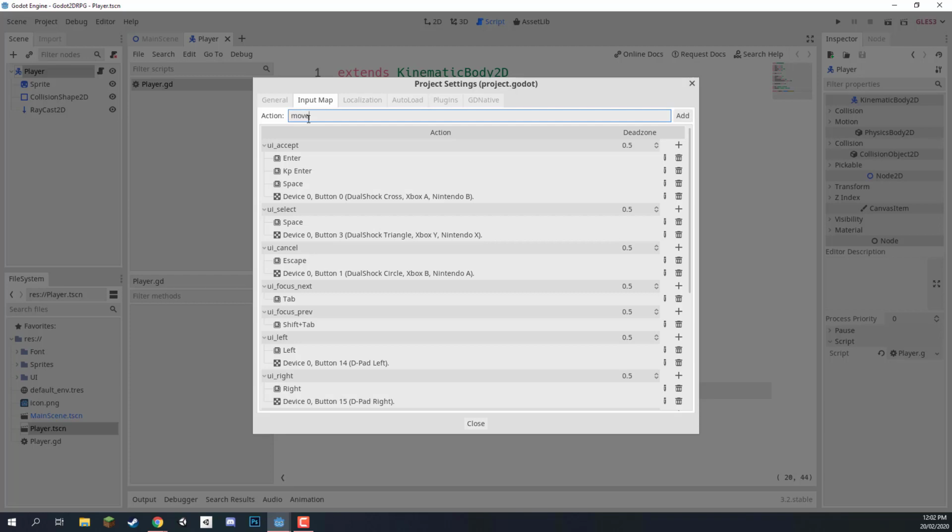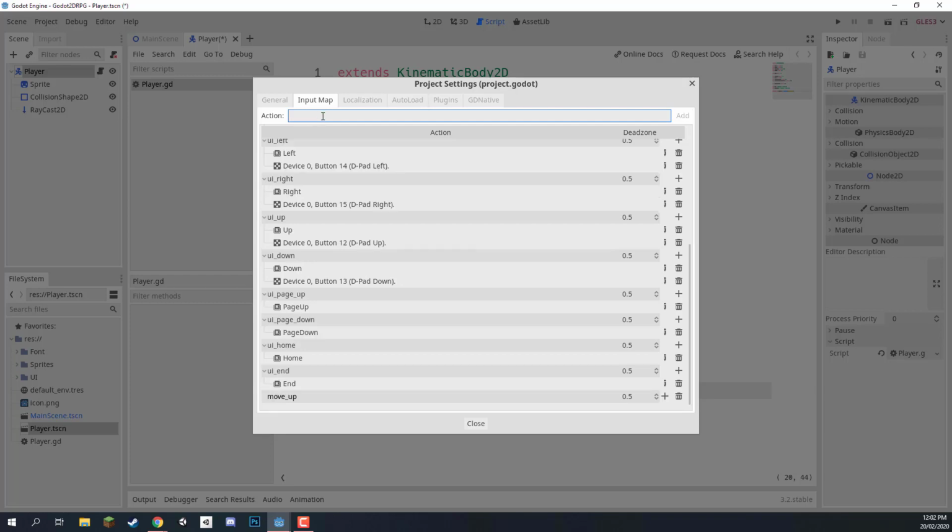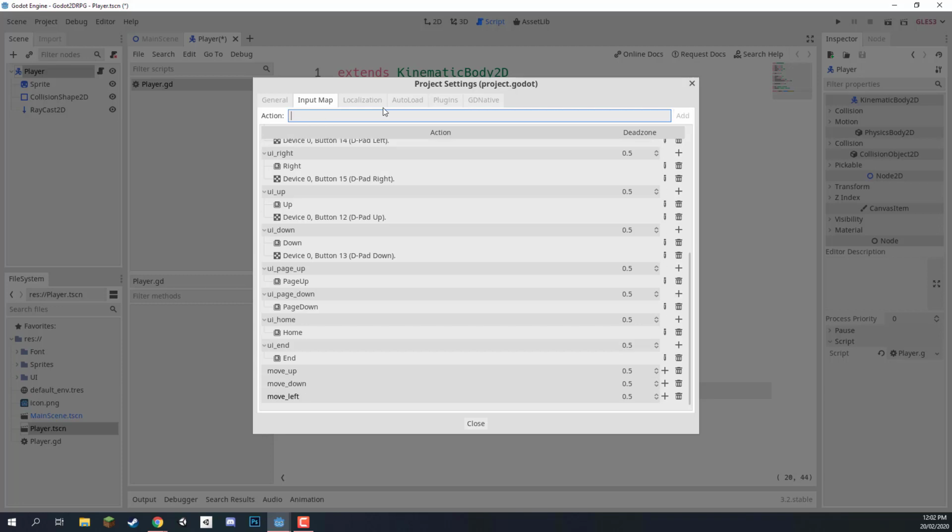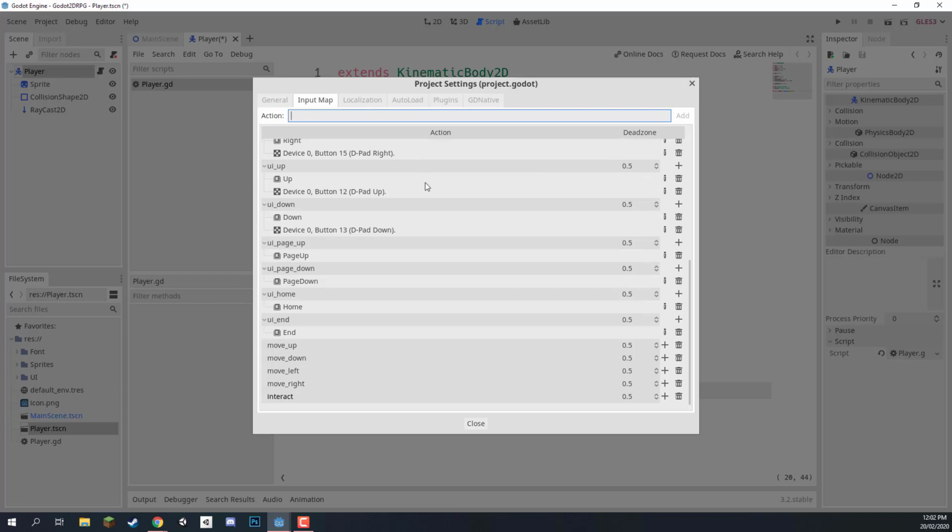This is going to be move_up, hit enter, and at the bottom here you'll see that there is a new action called move_up, and we're going to create the rest right now. So we've got move_down, move_left, move_right, and interact. So there we go. We've got our 5 actions right here. So on move_up, let's click on the plus icon on the right hand side.